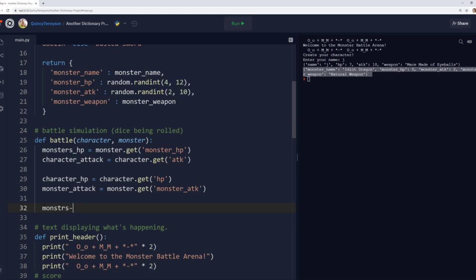So now what we can do is we'll just say monster's HP minus. Ooh, no, we should update our dictionary as well. So we're going to say monster, monster HP.